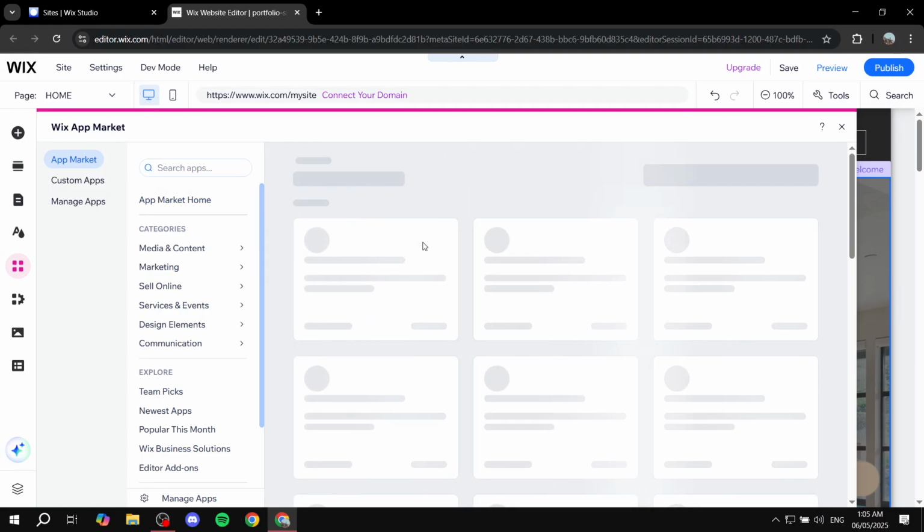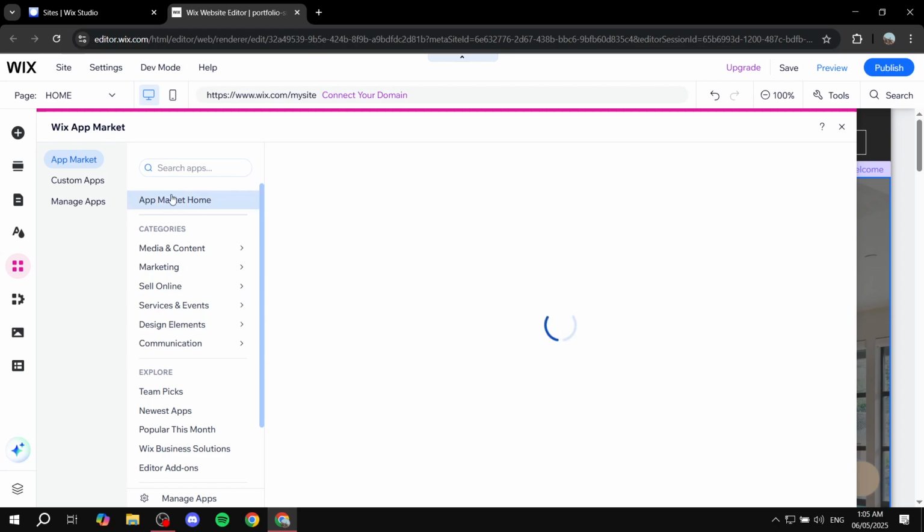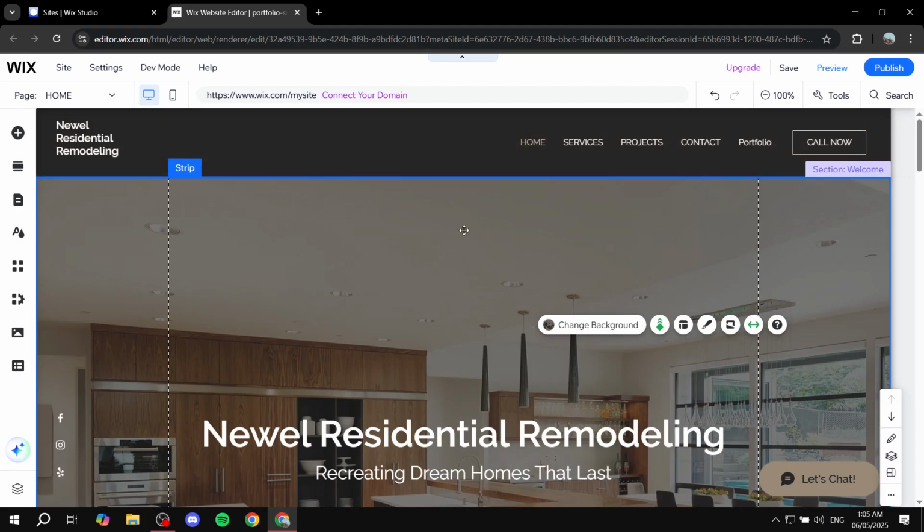And once you search for Portfolio, you should be able to see the Wix Portfolio app, which is going to be this one right here. If you click on it, you should be able to see Add to Site. It shouldn't really say Open unless you have it installed, as you can see. But for you, it should say Add to Site. So just go and click on that, and you should be good to go.